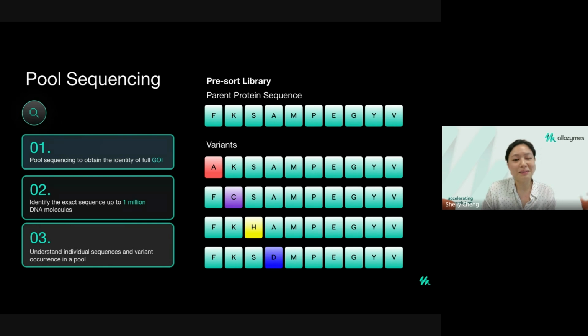So how do we do this? Let me show you this very simple example. Here you can see a pre-sort library, let's say a scanning library, where we have a parent protein sequence. It's a 10 amino acid illustration. Here we have an example of 4 variants. Each of them has 1 mutation, so A, C, H, D, 4 variants.